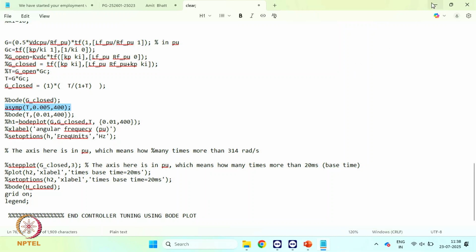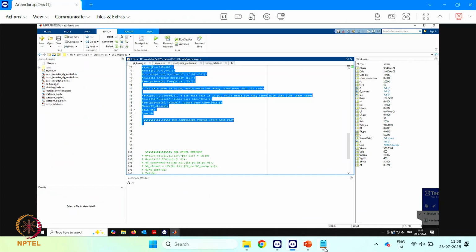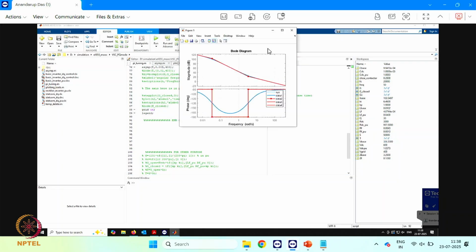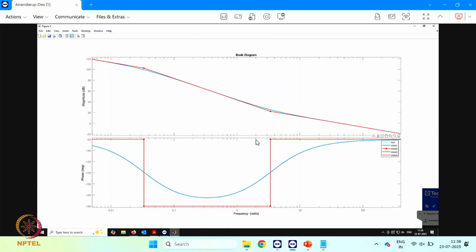So if I just run this one, you can see what happens. This is the asymptotic Bode plot of the loop gain, and this is exactly what I had shown as part of the simulation. There was a pole at origin, so we have used a PI controller, and so there was one pole at origin, and then there was a second pole here and a 0 here. This we have explained in the last class.